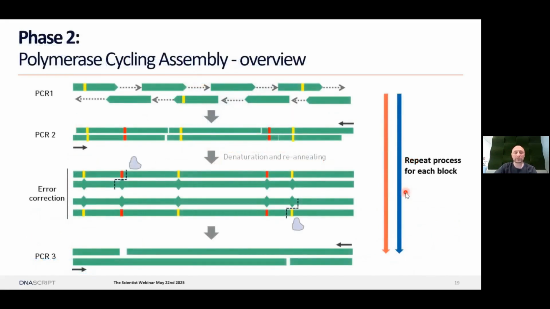So phase 2 is the PCA and the production of the blocks. PCA is a three-PCR step if you're using error correction. The first step is a PCR on a pool of oligos that constitute your block, but this step won't generate the full-length fragment. To get this, you have to perform a second PCR, adding the border primers. With this, you're able to generate the fragment at the right size.